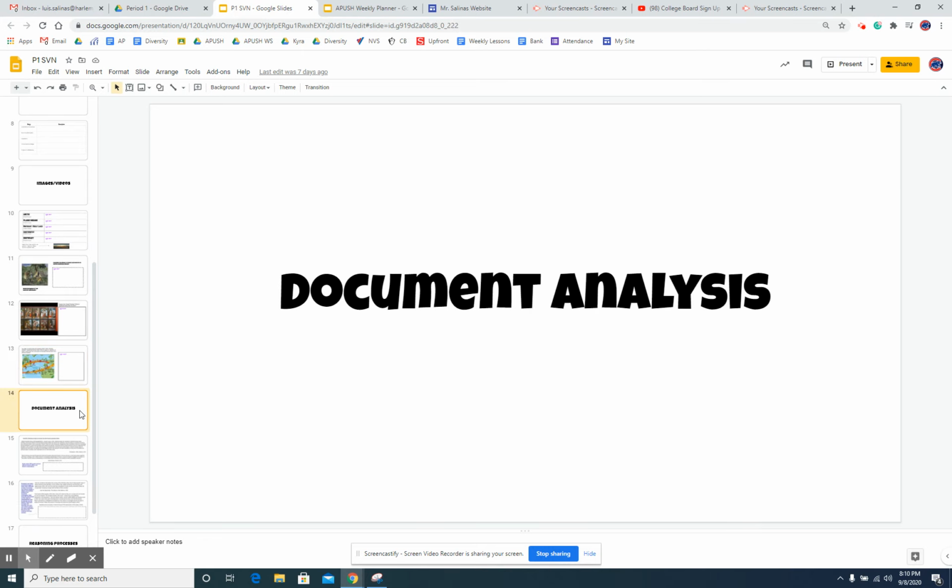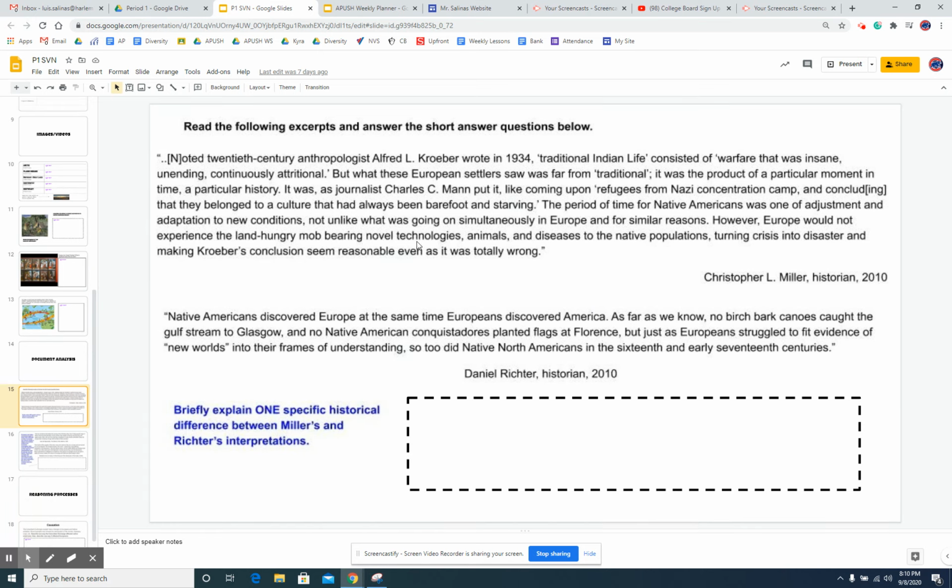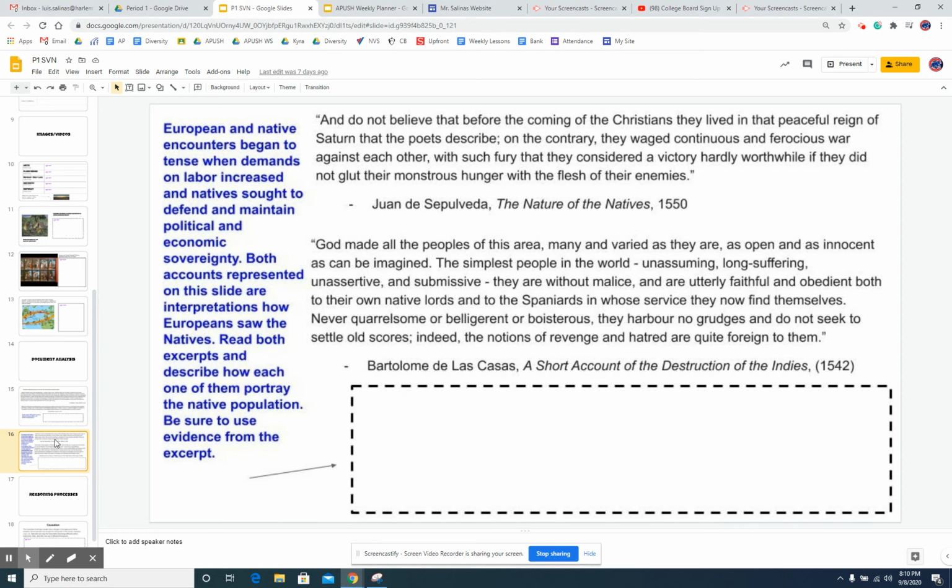You have a document analysis form here. Here you have 2 historians, and I give you a prompt that I want you to address using evidence from these. Just make sure you're doing that to the best of your ability. Same thing here, we have 2 different accounts, and then follow this blue prompt here, and I ask you to write it in this text box as well.